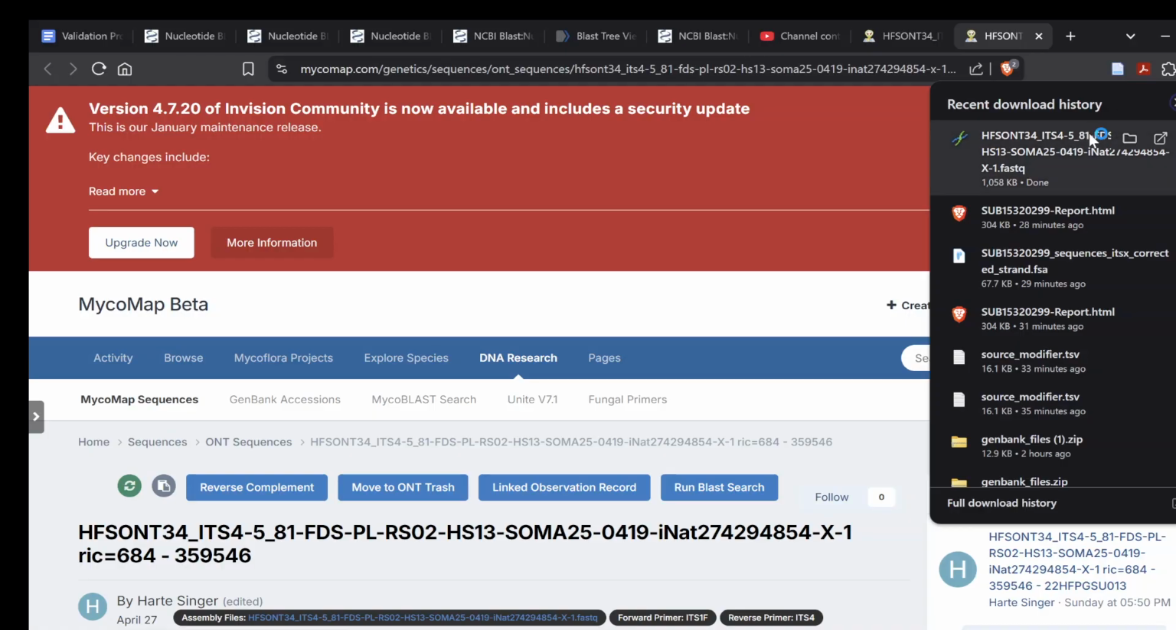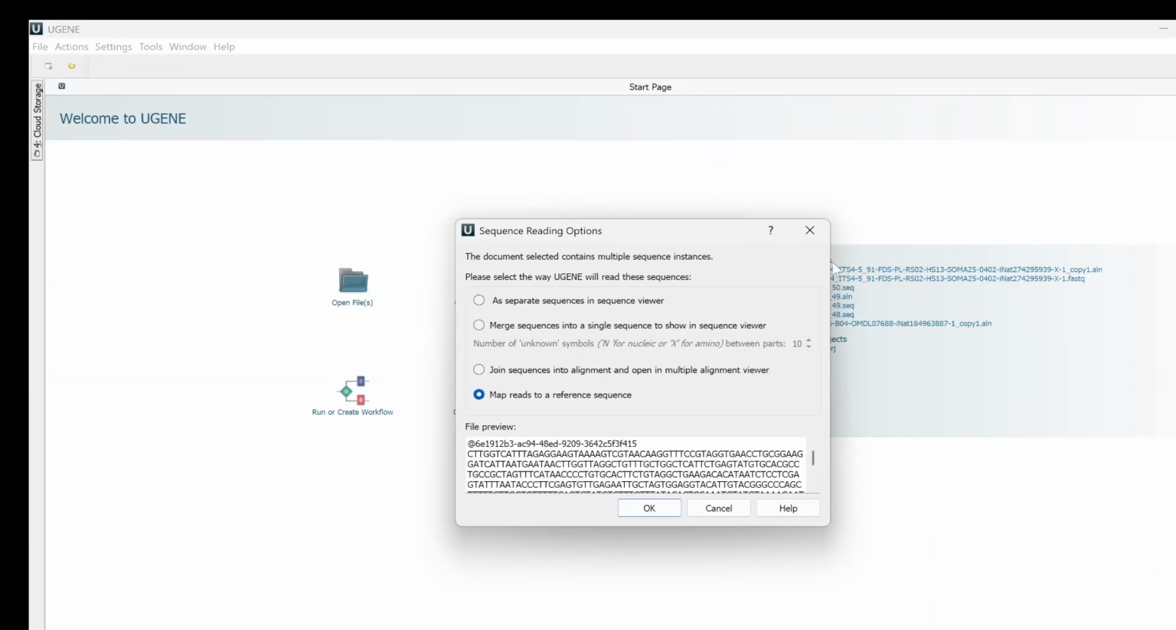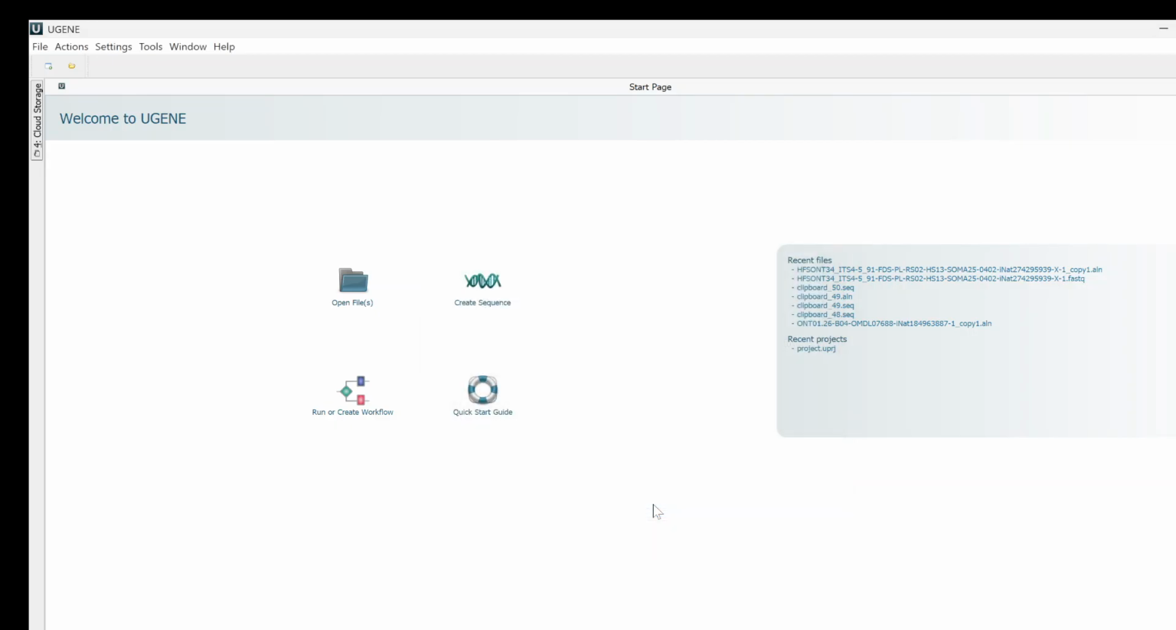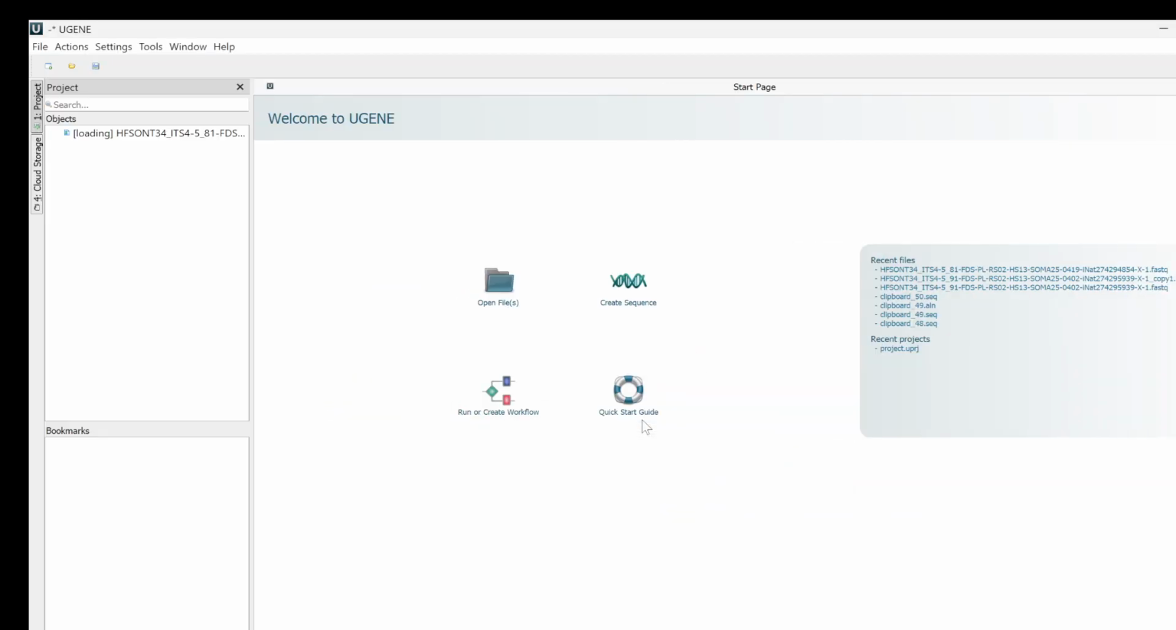Okay, let's look at some haplotype phasing. So I'm gonna do a typical UGENE maneuver here. Start out just the same way.